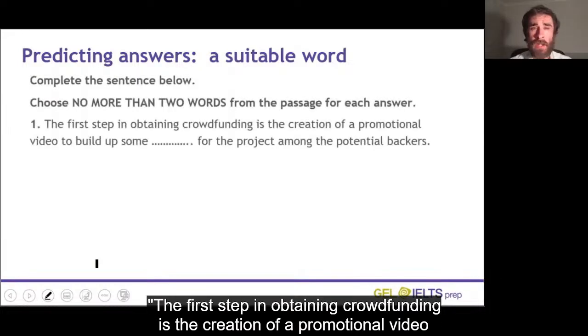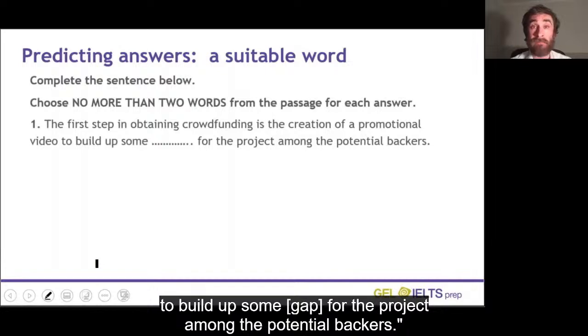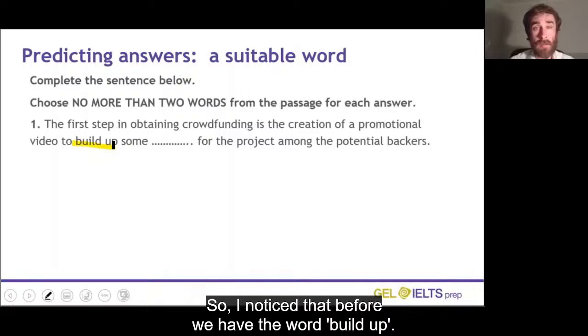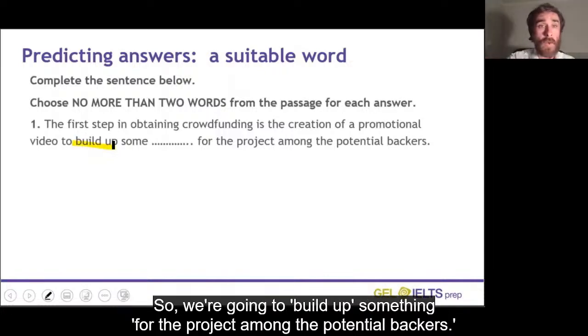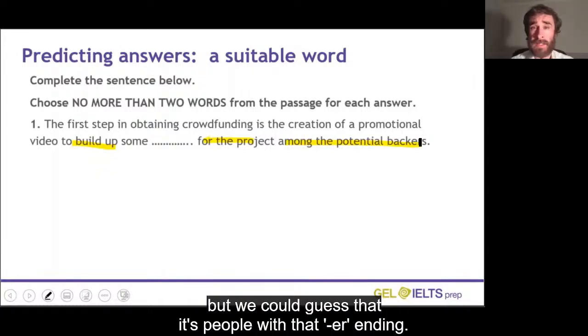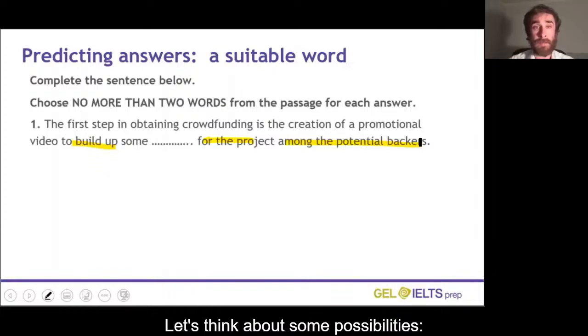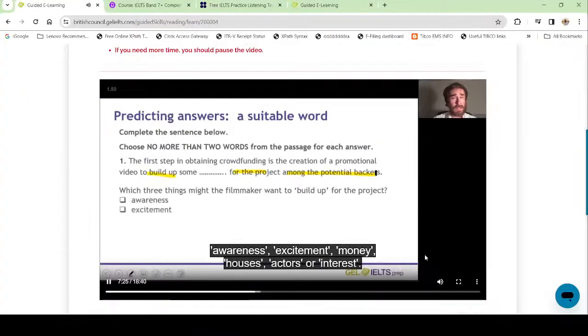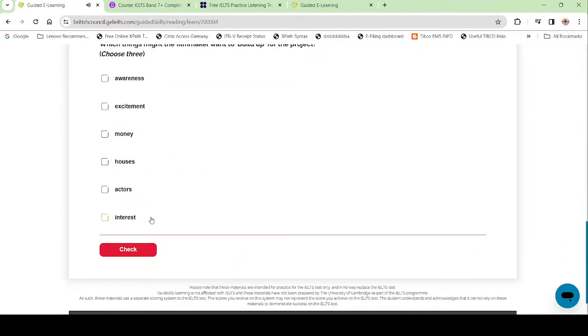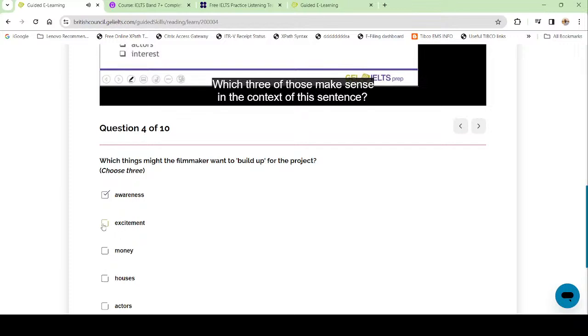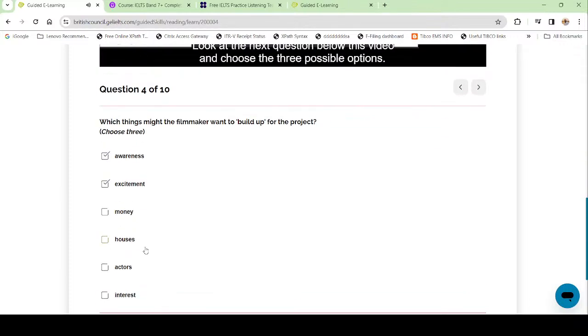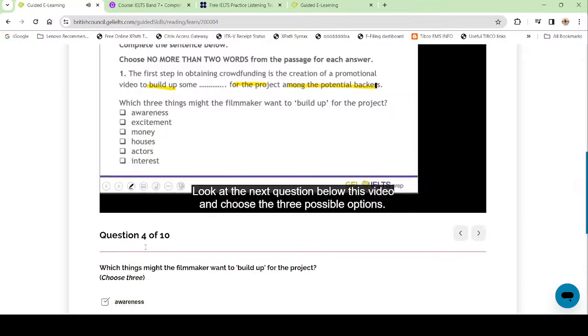The first step in obtaining crowdfunding is the creation of a promotional video to build up some gap for the project among the potential backers. So I noticed that before we have the words build up. So we're going to build up something for the project among the potential backers. Now, maybe we don't know what backers means, but we could guess that it's people with that ER ending. So what might we want to build up among people for a project? Let's think about some possibilities. Awareness, excitement, money, houses, actors, or interest. Which 3 of those make sense in the context of this sentence? Look at the next question below this video and choose the 3 possible options.